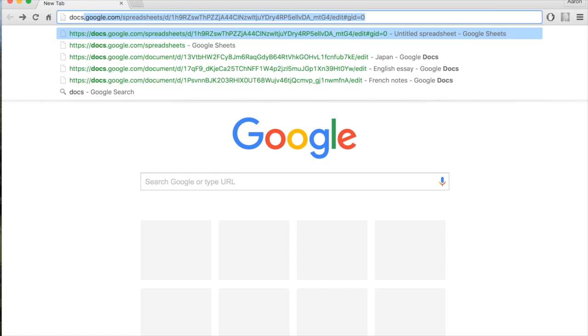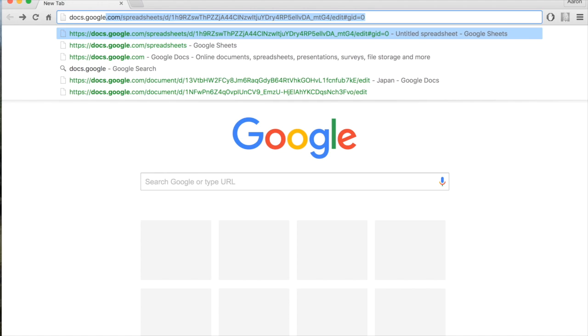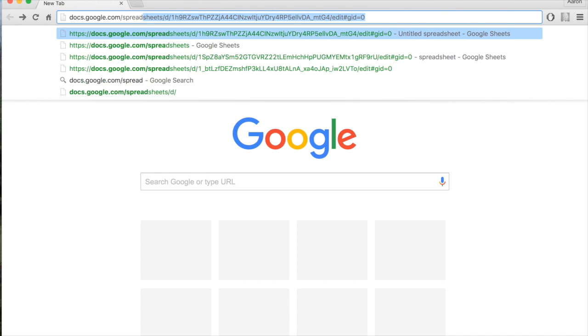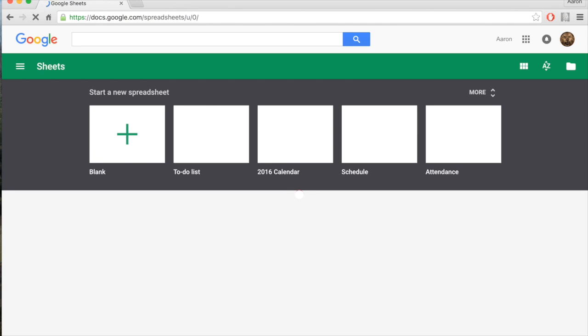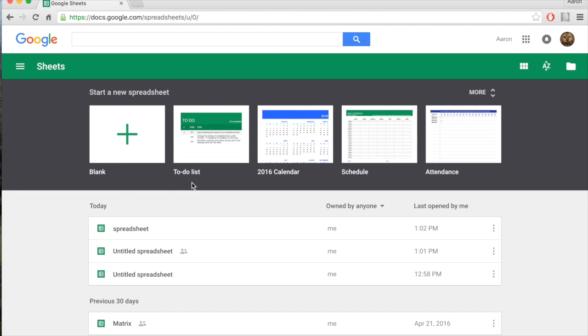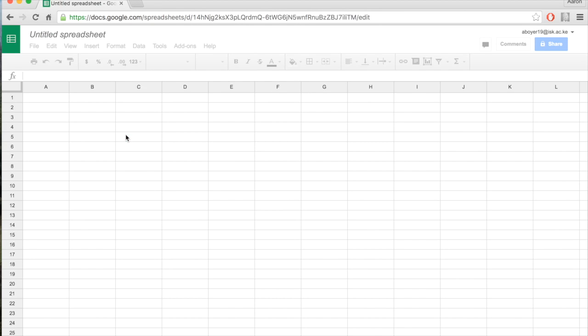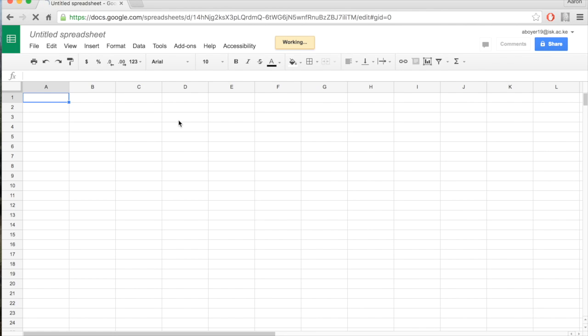You can type in docs.google.com/spreadsheets and hit enter. It'll then bring you to this page, and we want to create a new blank spreadsheet. So we click on this, and it brings us here. So now as this loads, we are going to name our spreadsheet.